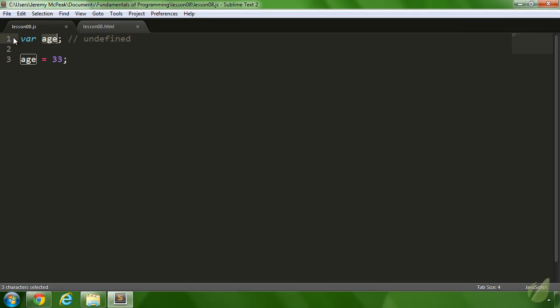And instead of doing so in 2 lines, you can do it in 1. All you have to do is combine the 2. Use the var keyword, followed by the name of the variable, and then the assignment operator, and then the value. And this is a variable initialization statement. You are initializing the variable with a value. And there you have it.